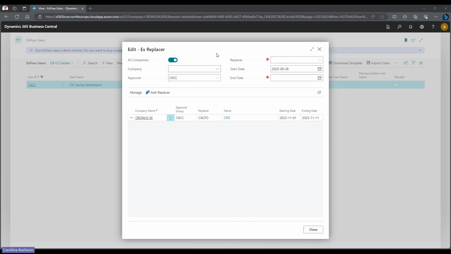If you and not your user are adding a replacer, you can do it for all companies, or you can choose if it's some part, like some of the companies. You add the replacer and the start and end date, and then push add replacer. If you want to delete one, you just push manage and delete, or you can push here and delete.